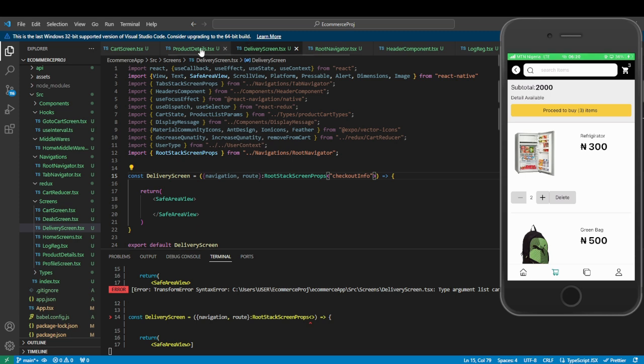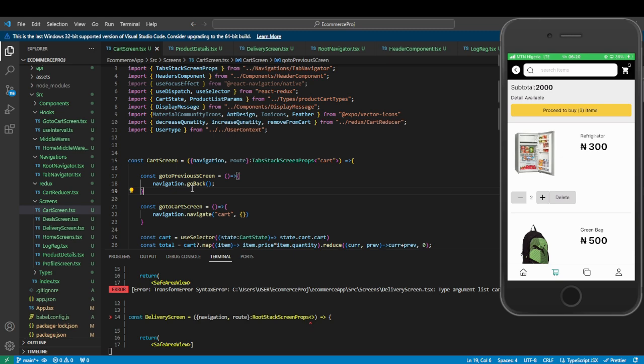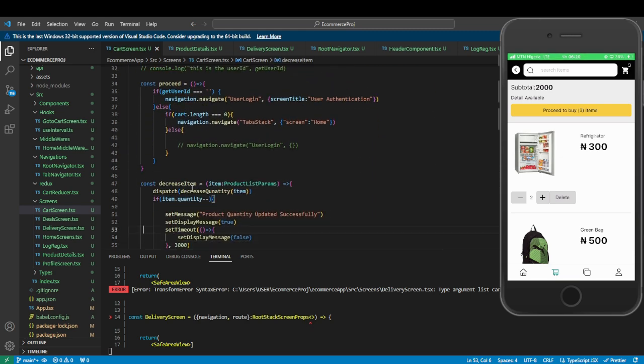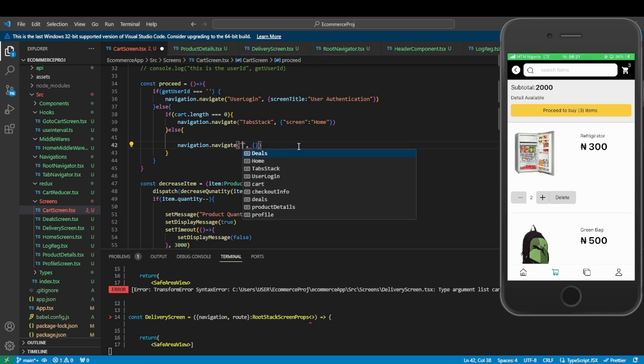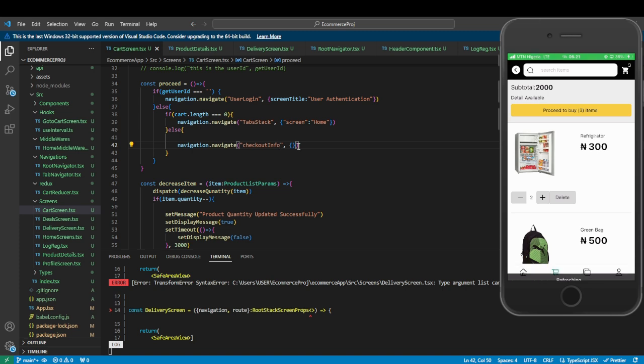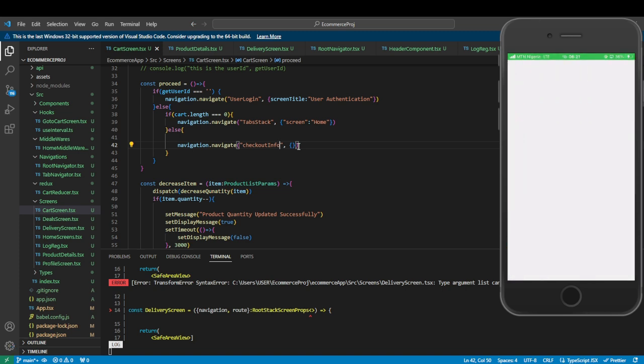So we have our checkout page set up. From our cart screen now, if we go to our proceed, we can proceed to our checkout. So navigate, and it's bringing out our checkout info. Cool, and everything is fine. If I press proceed now, we should be able to have access to our checkout page. Cool, we're live at the checkout page. From our checkout page, we can get started.